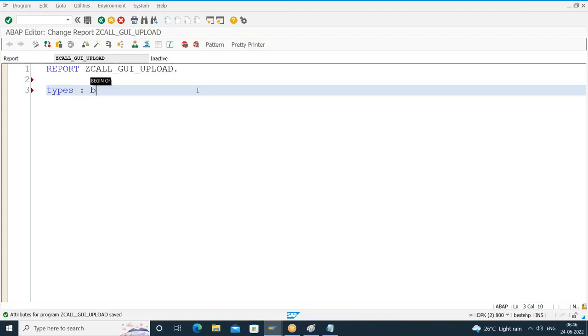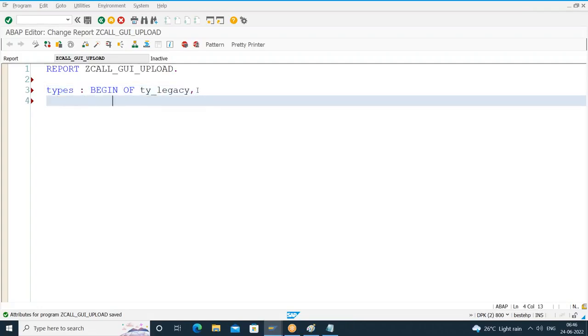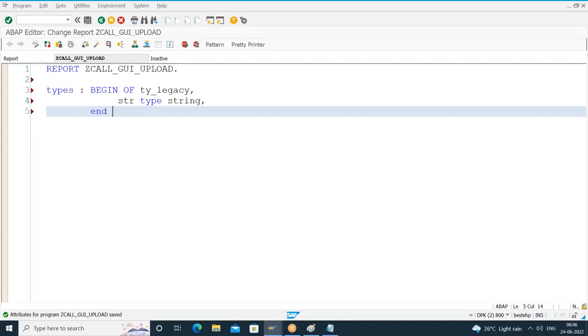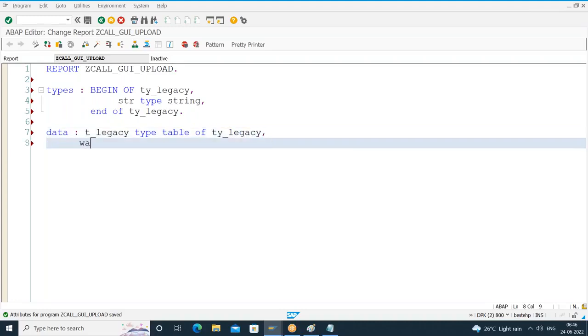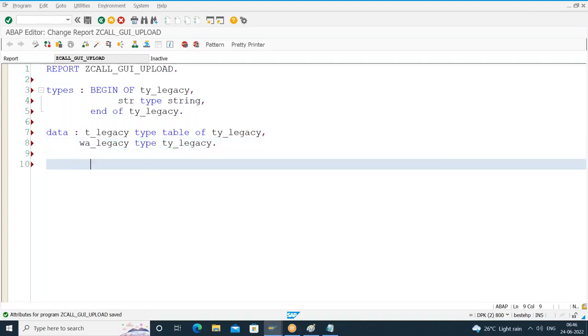I'll set TYPES: BEGIN OF ty_legacy, and declare some string variable, END OF ty_legacy. Then I'll set DATA t_legacy TYPE TABLE OF ty_legacy. I'll declare a work area w_legacy TYPE ty_legacy. Done. Let us call that particular function module.